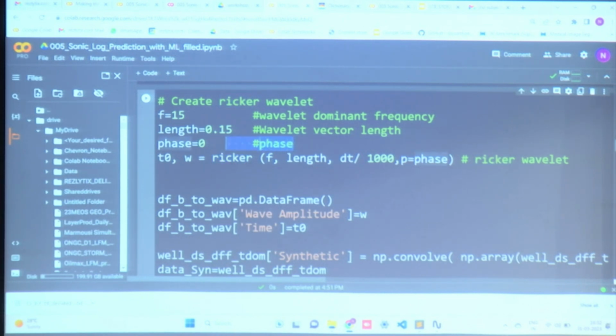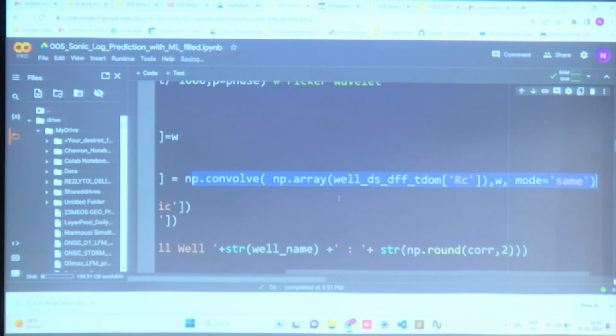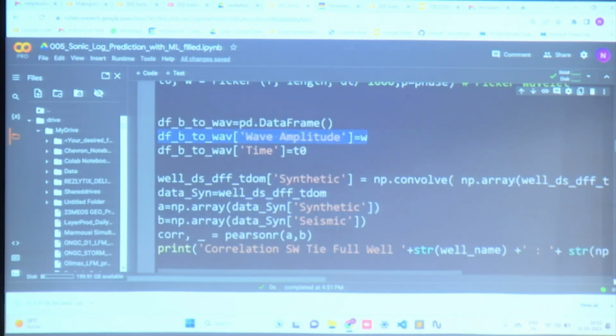Here I have just guessed what my peak frequency should be. When we convert into a data frame, this is the part where we estimate the proxy of seismic from the well data. We use the reflection coefficient and do the convolution with the wavelet amplitude. W is the wavelet amplitude, and if we do the convolution, we get a new column which we call the synthetic. So this is our proxy.